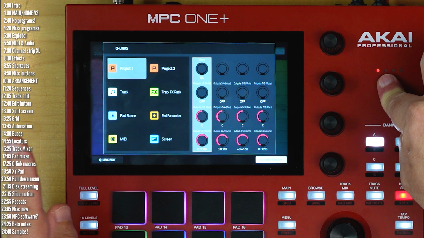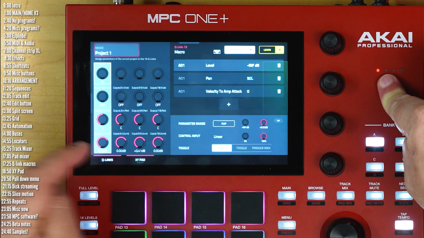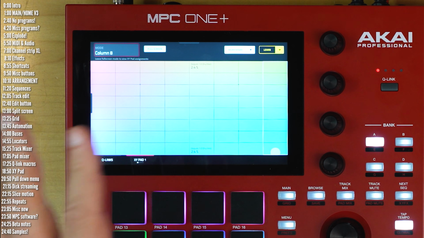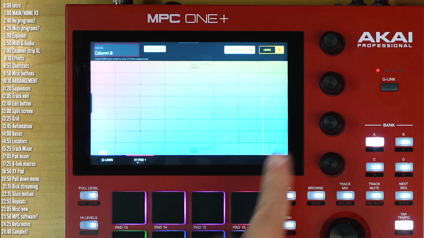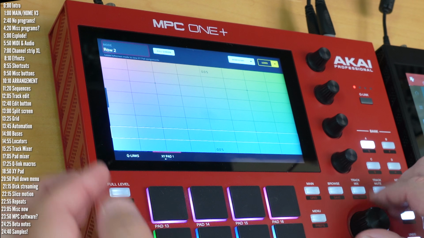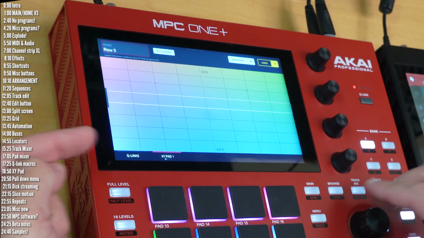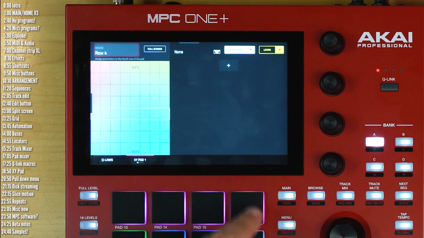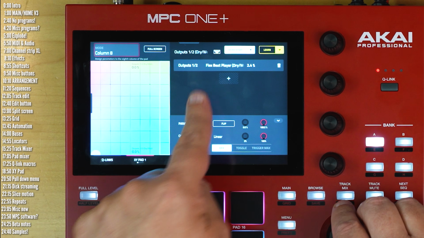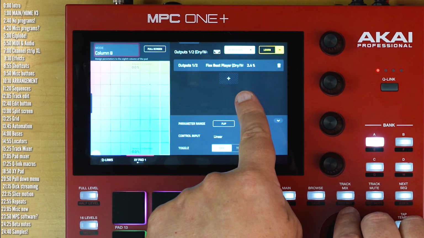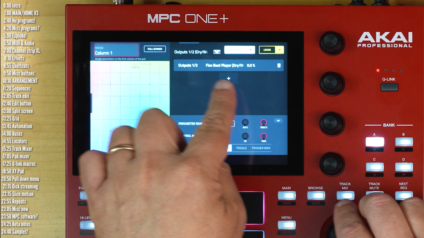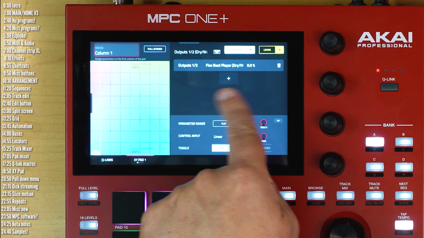The XY pad, though, is something totally different. So if I go to XY pad, what this does is gives you macro controls for multiple destinations, and you can do that on a per column basis, on X or Y axis, or even on a per row basis. And you need to be out of full screen mode to configure these. So for example, I have previously configured column 8 to control Flex Beat Player on the main outputs, and then column 1 to control a different dry wet control on Flex Beat.